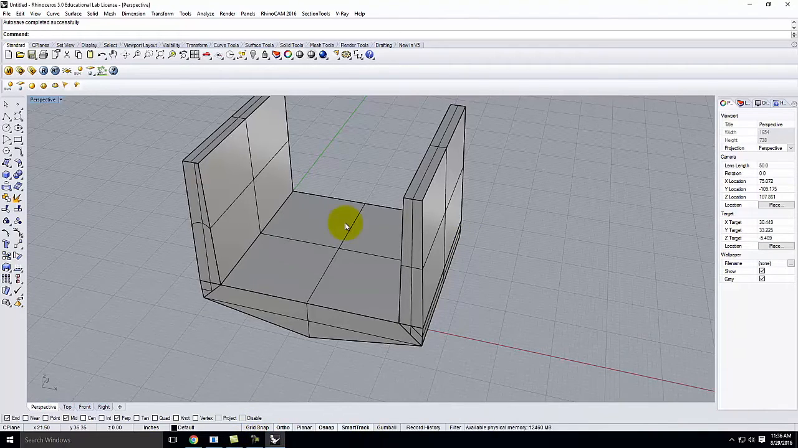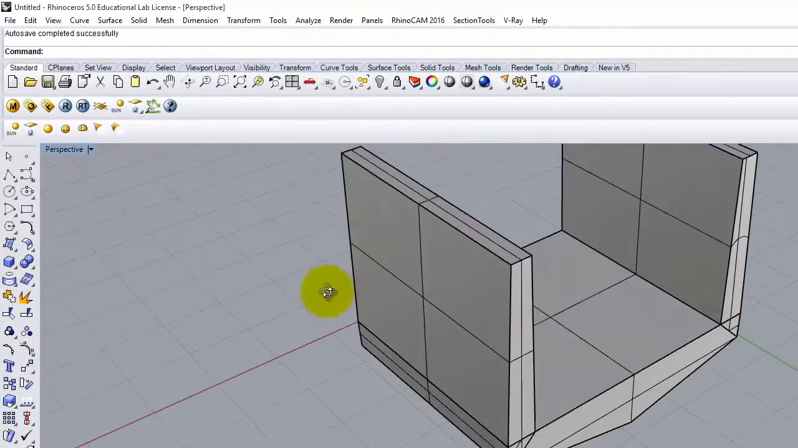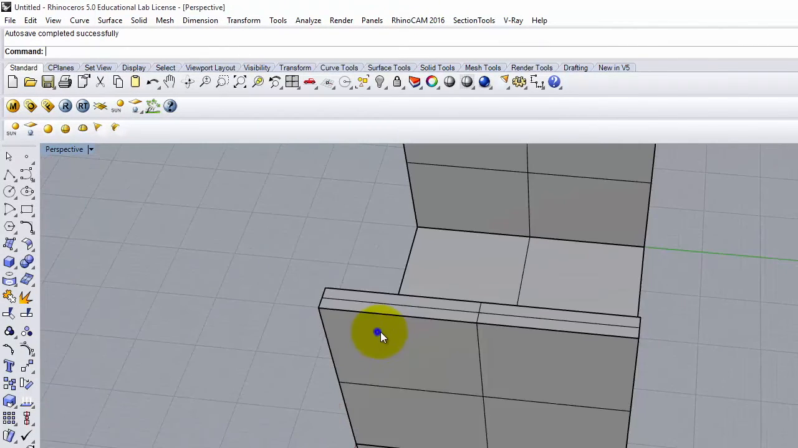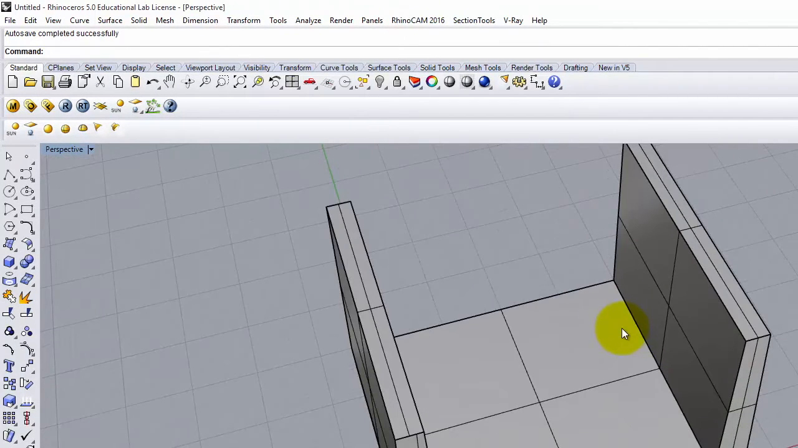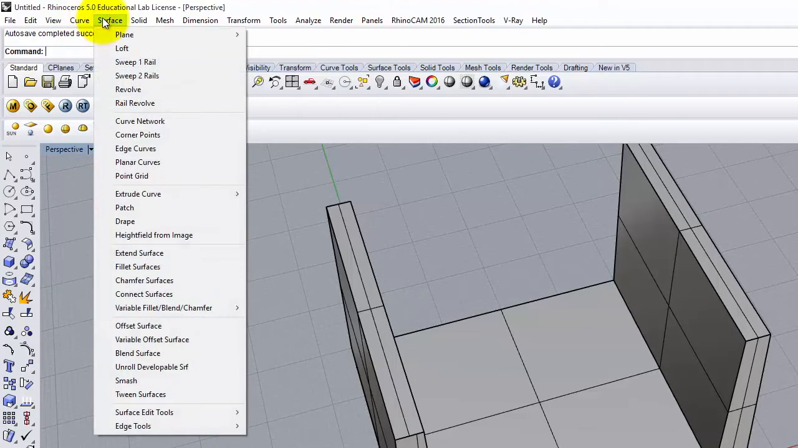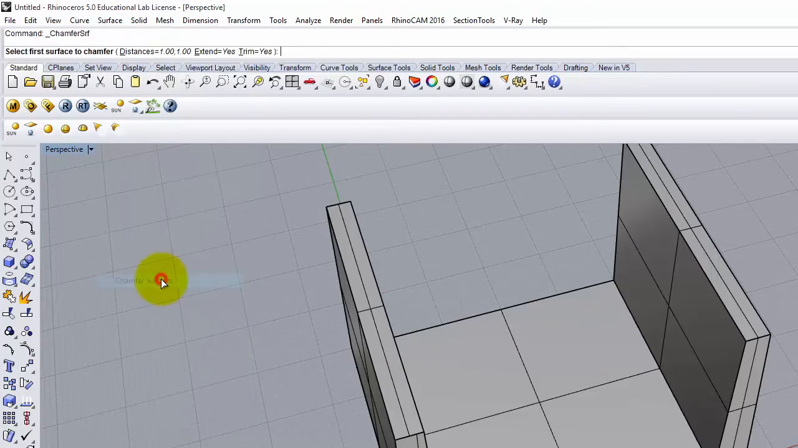I want to continue talking through where to go from here. In this case, I already have my shapes done, but I want to add some more detail. I'm going to do that using the chamfer surfaces command. I can type in chamfer surf, or I can go to Surface, Chamfer Surfaces right here.